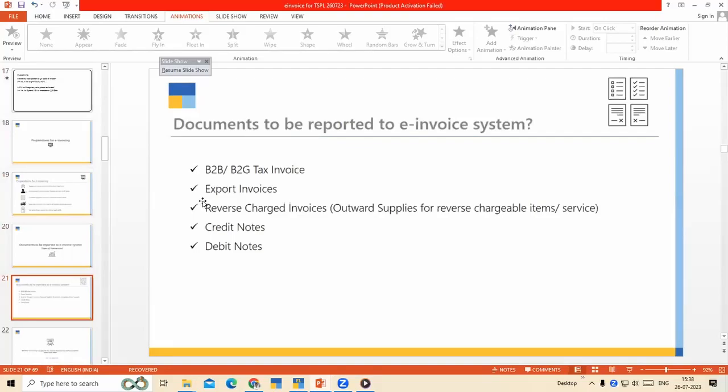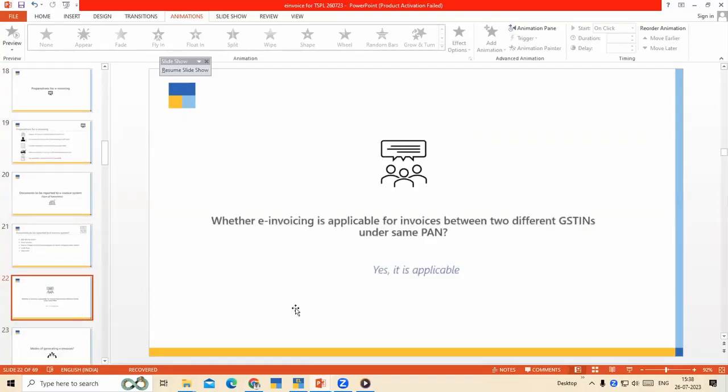Export invoices are required. Credit notes, debit notes, this we have already discussed. Acha, this is one question that was asked again and again on this particular platform: I'm sending my own goods to my own branch in a different state. Then yes, it is applicable. Now for them also, that turnover has to get included in the entire working. So even if it is in the same state, it's not a problem. But if it is a different state, then that turnover also has to get included.